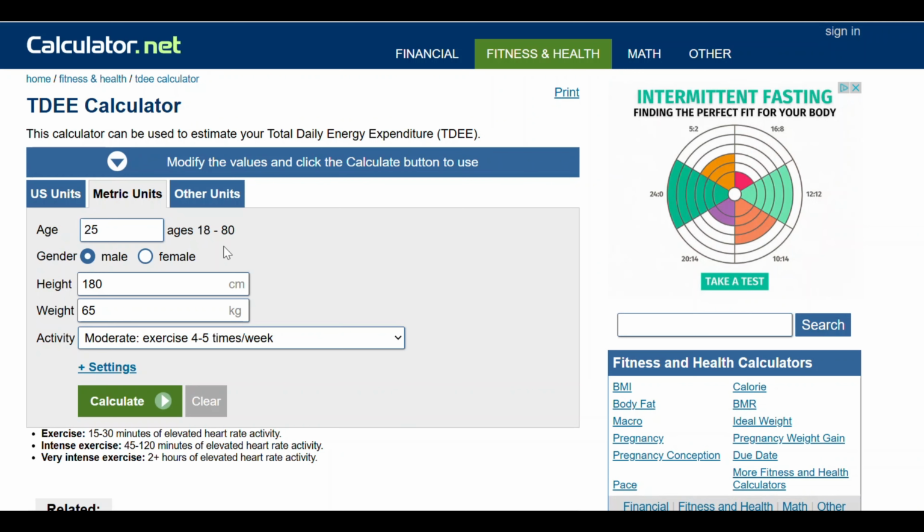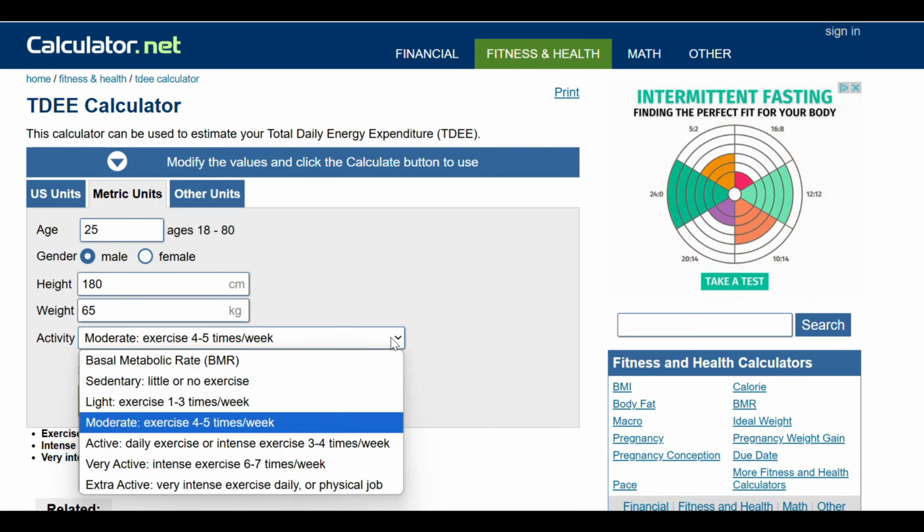Now let's try to understand how to calculate the TDEE based on the following factors on this website. Here I will add my age, then my gender, then my height and weight, and based on which kind of lifestyle I'm living, I will choose the activity level. I will choose moderate at this point and click on calculate.